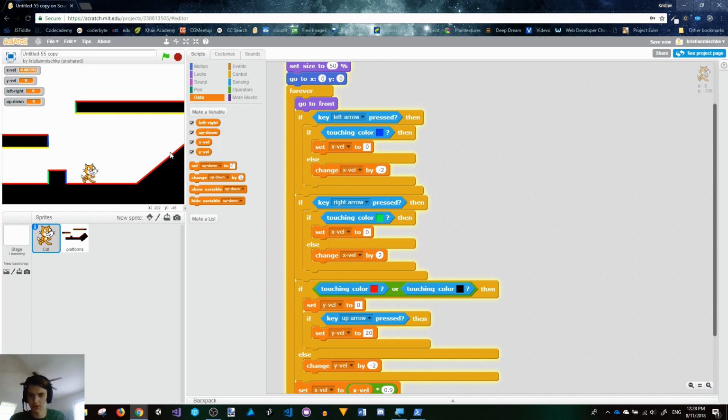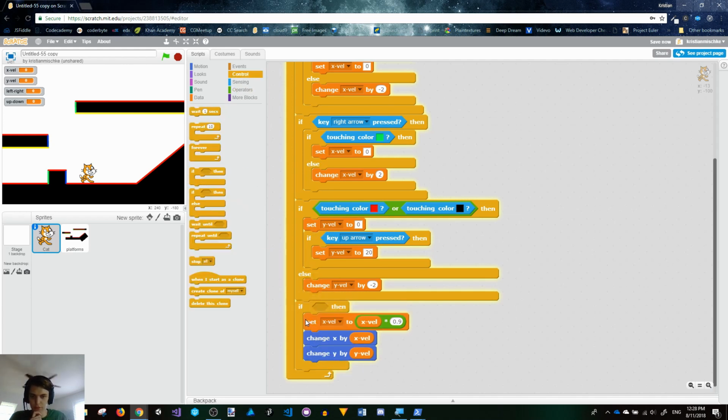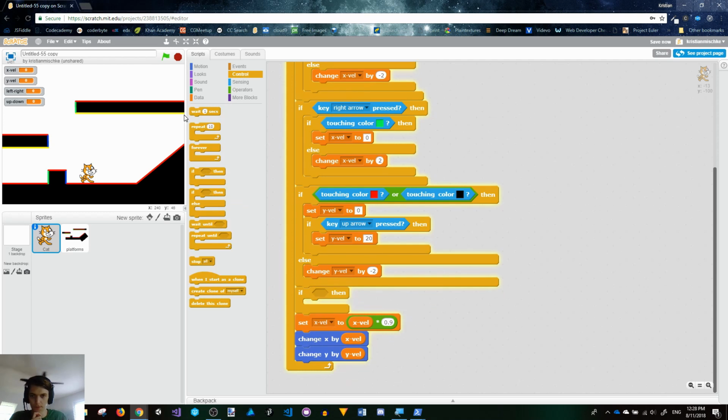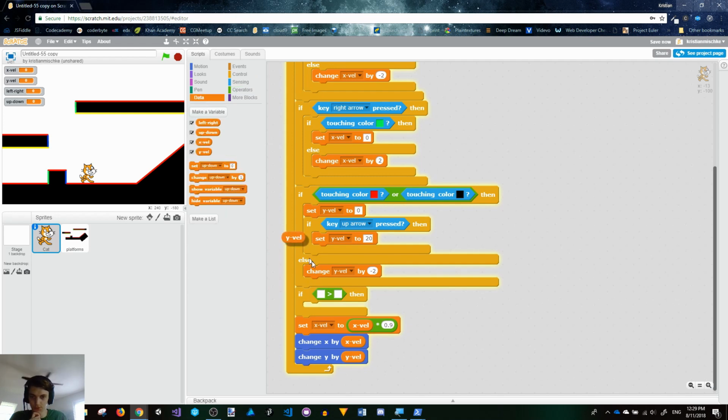Okay, so now let's make him hit the ceiling. Okay, so let's see how this works. So if he's touching red, then he's allowed to jump. Okay, looks good. Now let's just do another check. So if he's moving up, right, so that means if his y velocity is greater than 0, that means he's moving up.